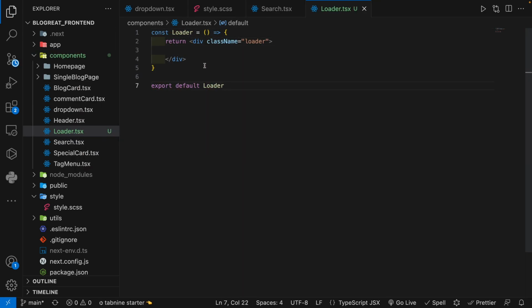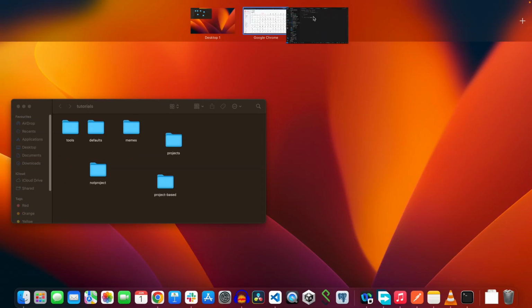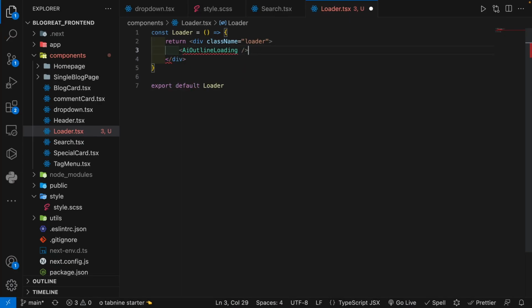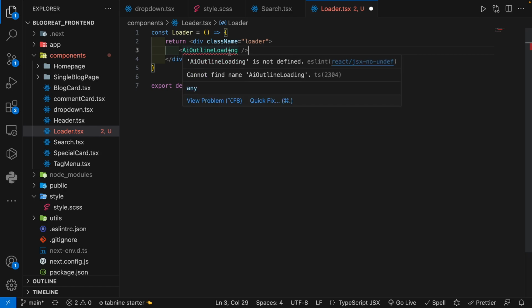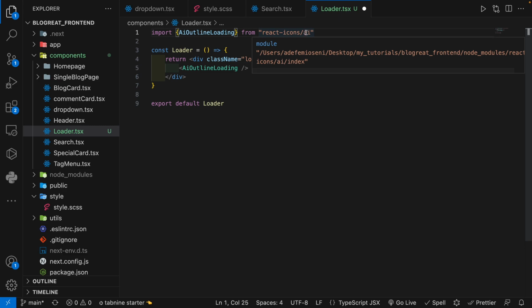Alright, so here is the quick structure for the loader. And in here, I'm going to get the icon we are using. So here is the icon, and on clicking on it, I'm going to copy the name. So coming back here, I can use the icon like this. However, I need to import it here. So from the AI collection, I can import this icon from there. And now we are going to have the loader.